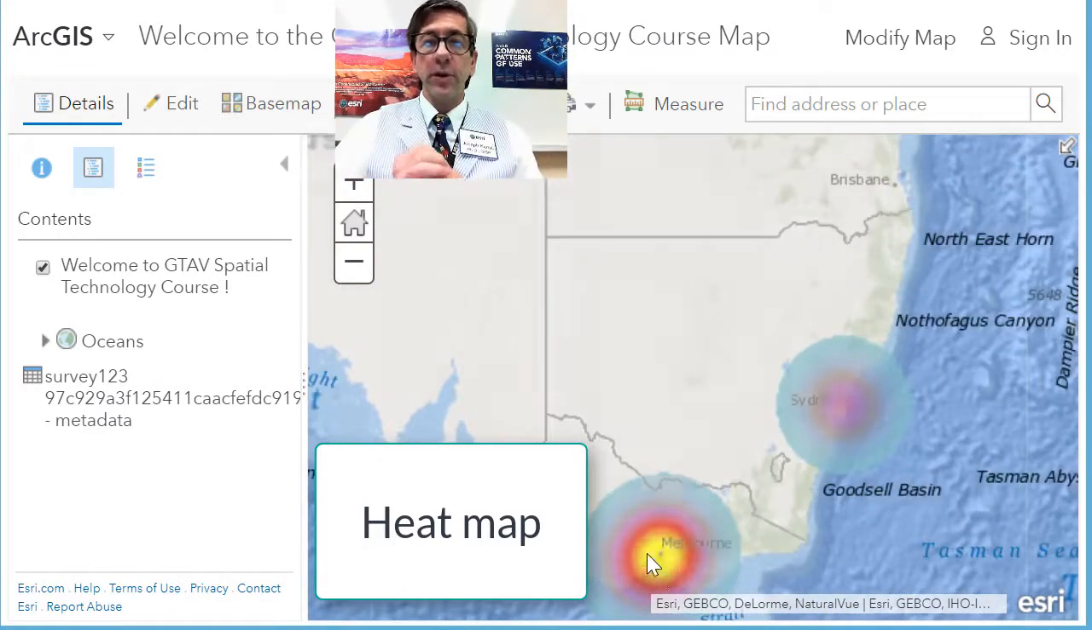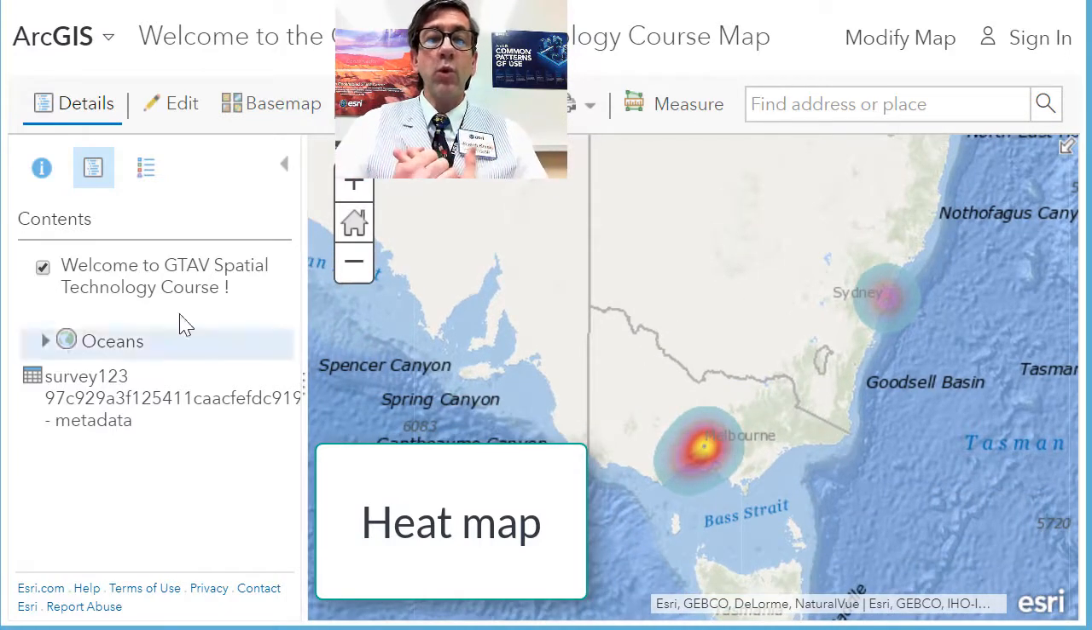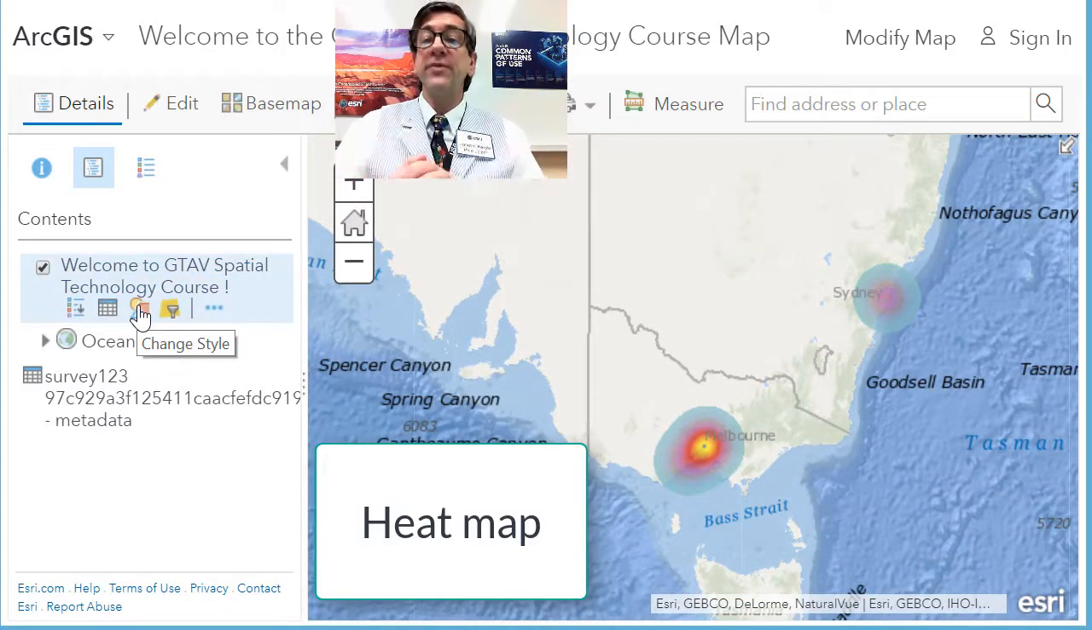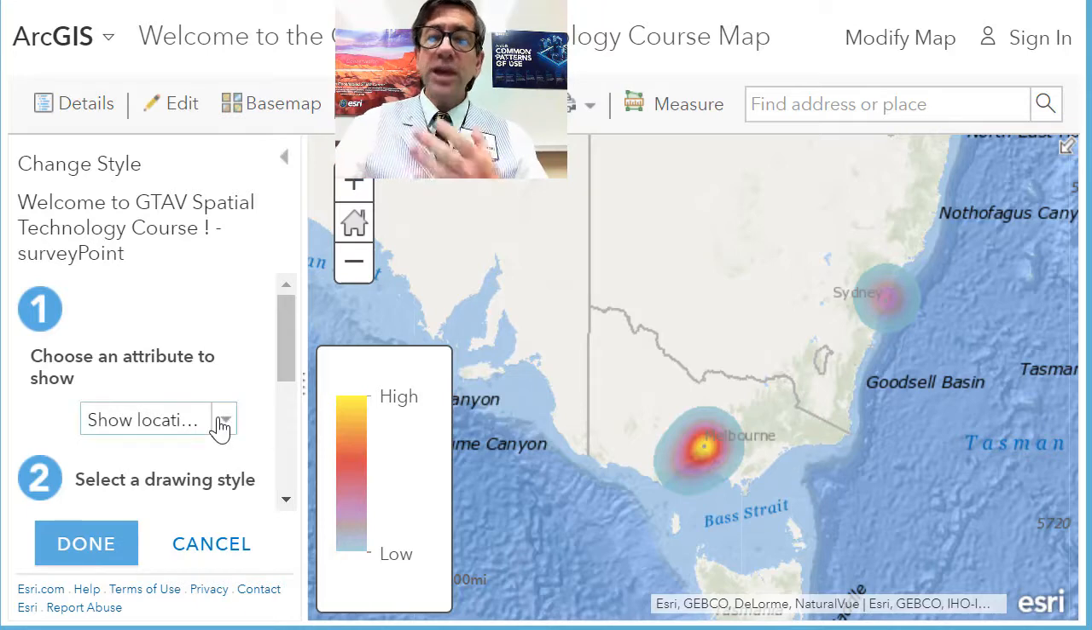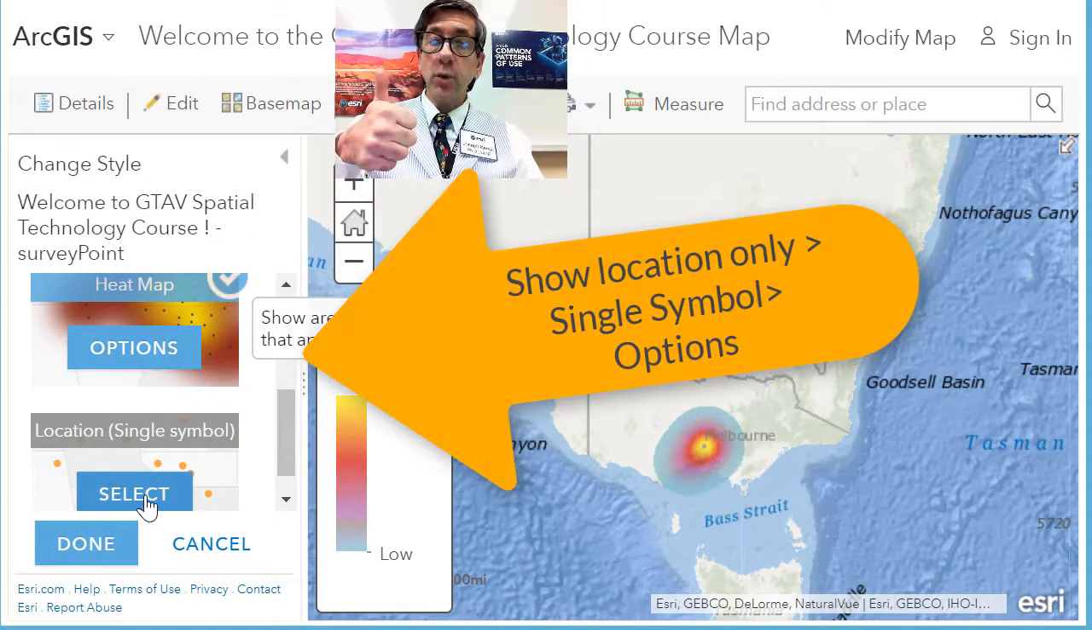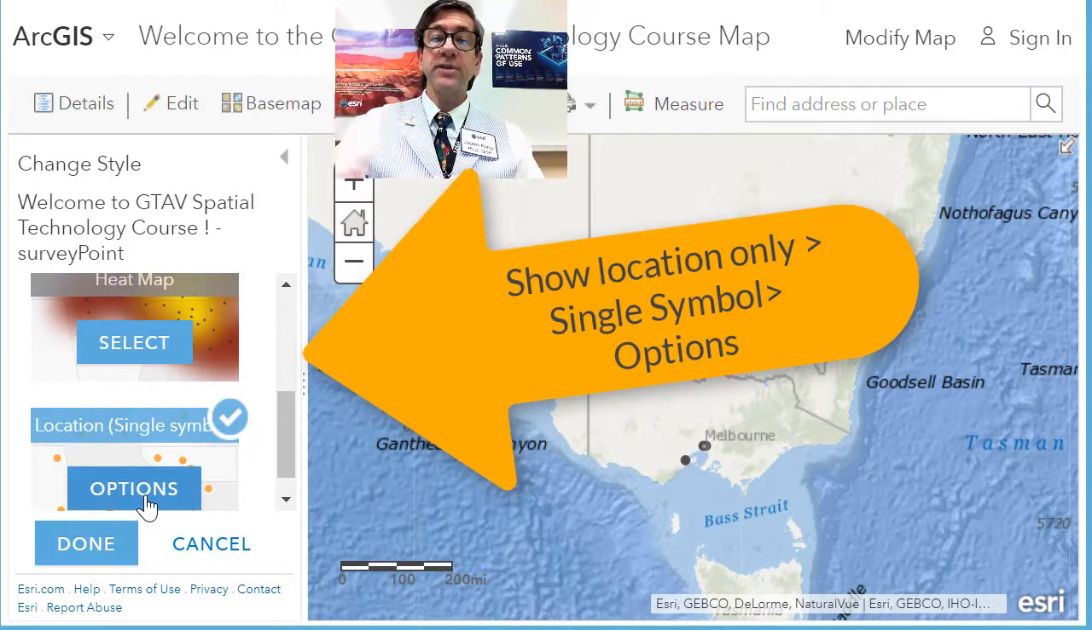Well, what patterns do you notice? Can you detect any regions where more educators are from who have taken this module? Next, change the symbols back to the graduation caps as follows. Show location only, single symbol, options as shown here.